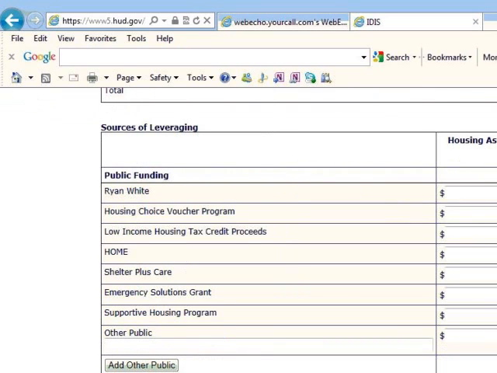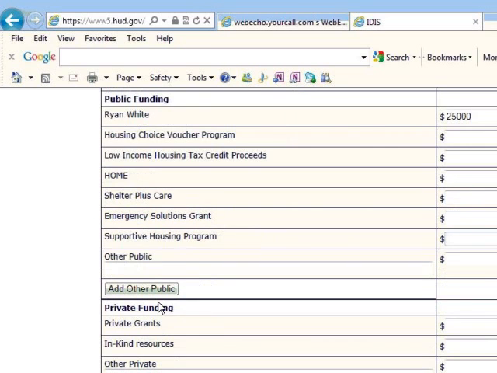So again, I can enter numbers here, using the Add Other Public and Add Other Private to enter anything that doesn't appear already populated. I would enter my program income collected and expended for the grantee. And then you'll see new questions. This is all of the information that you currently report in Part 7 of your paper. There are many data checks in this section, so consult your manual if you have problems.